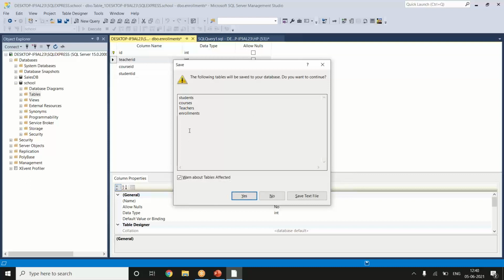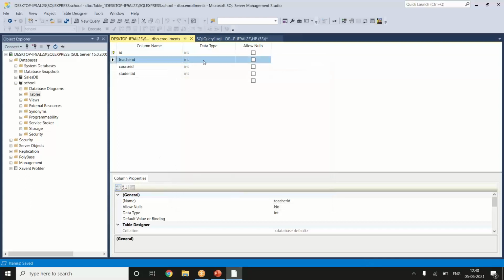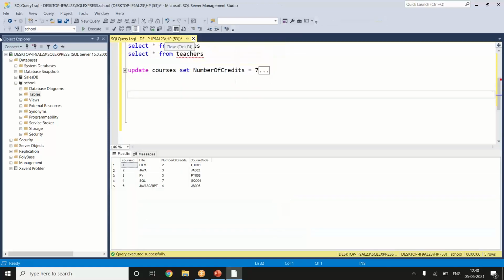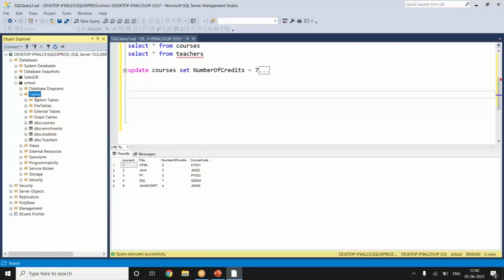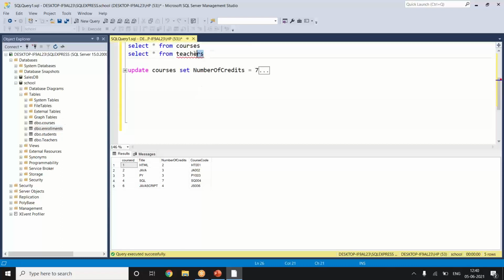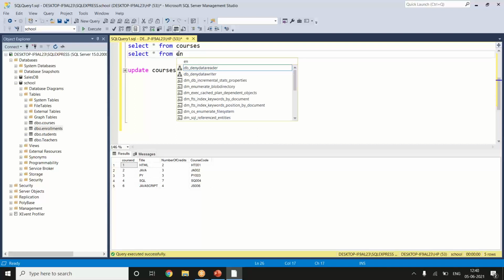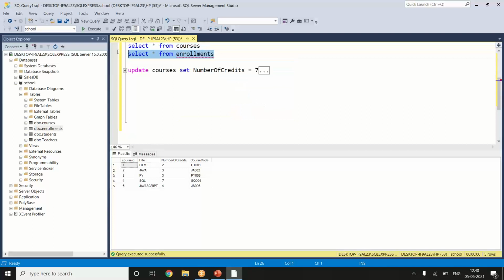It will show this dialog option: the following tables will be saved, do you want to continue? You can click on yes, and all the relationships are done. So now we have created that table. Refresh it, and if you open this one, you'll have the enrollments table. Here we still haven't put any details yet. If you try to open the enrollments table, see, nothing is there yet.